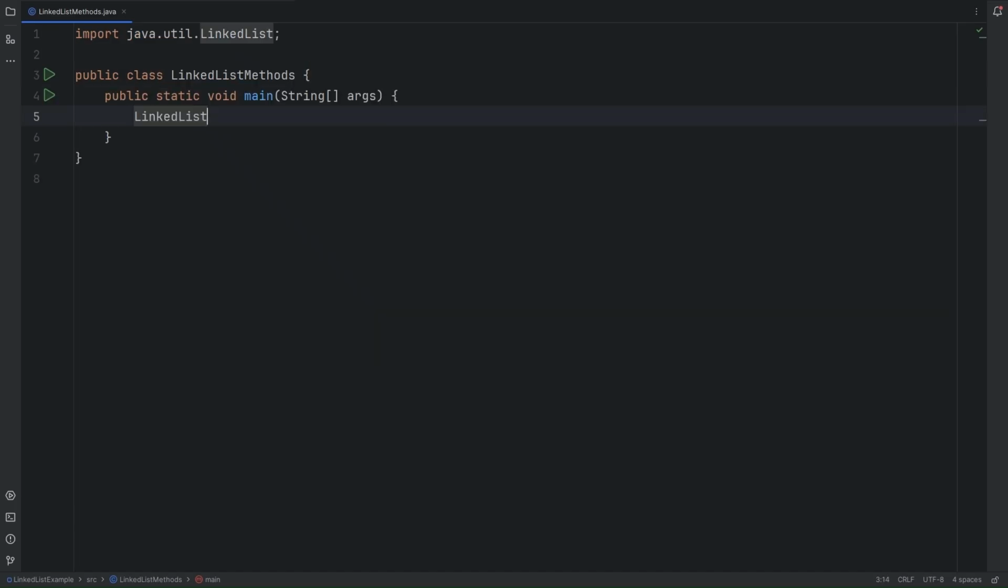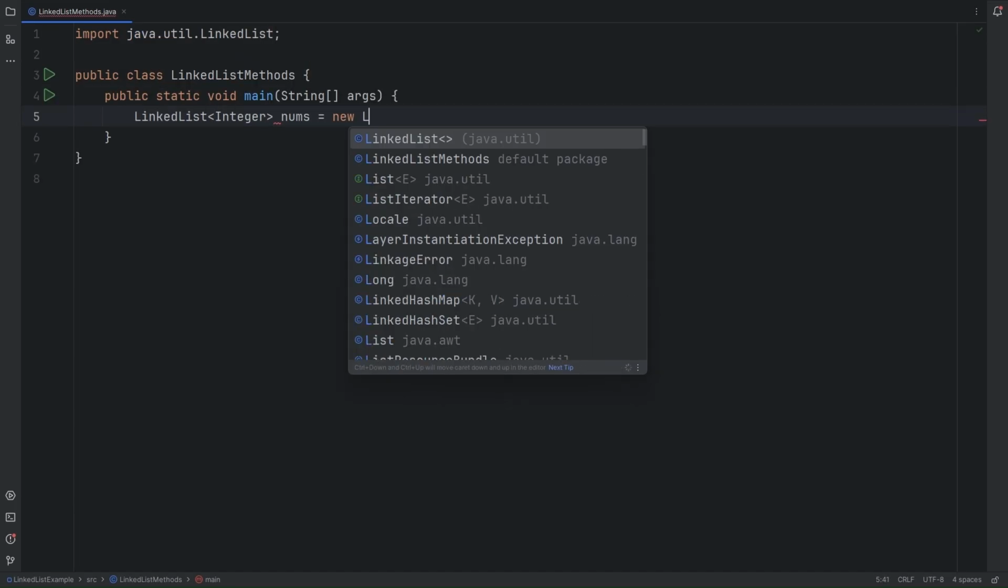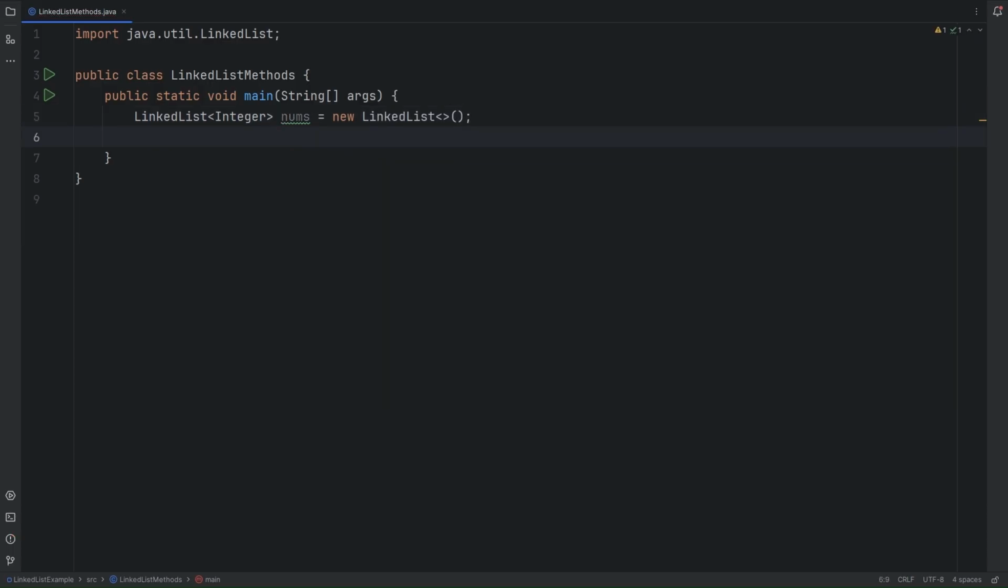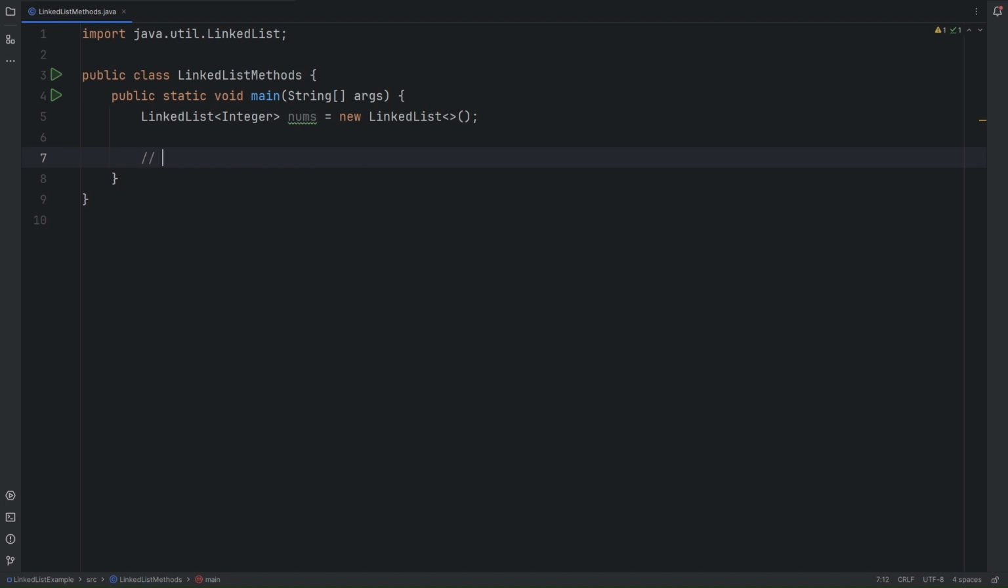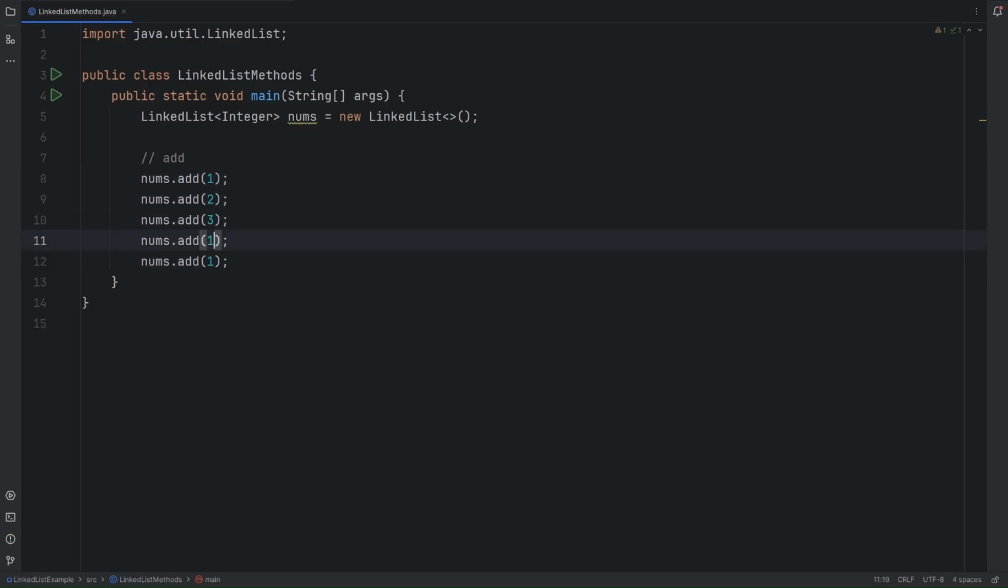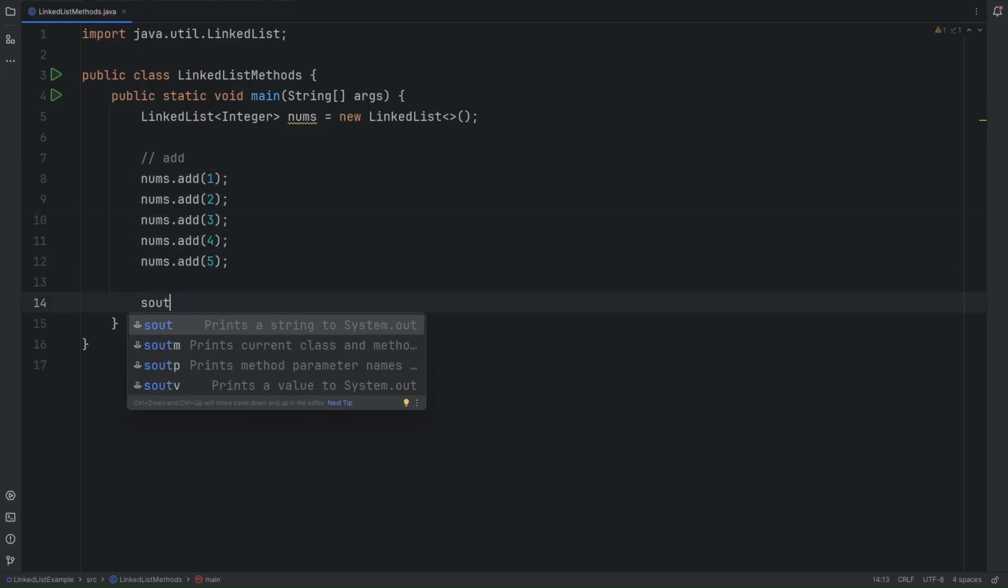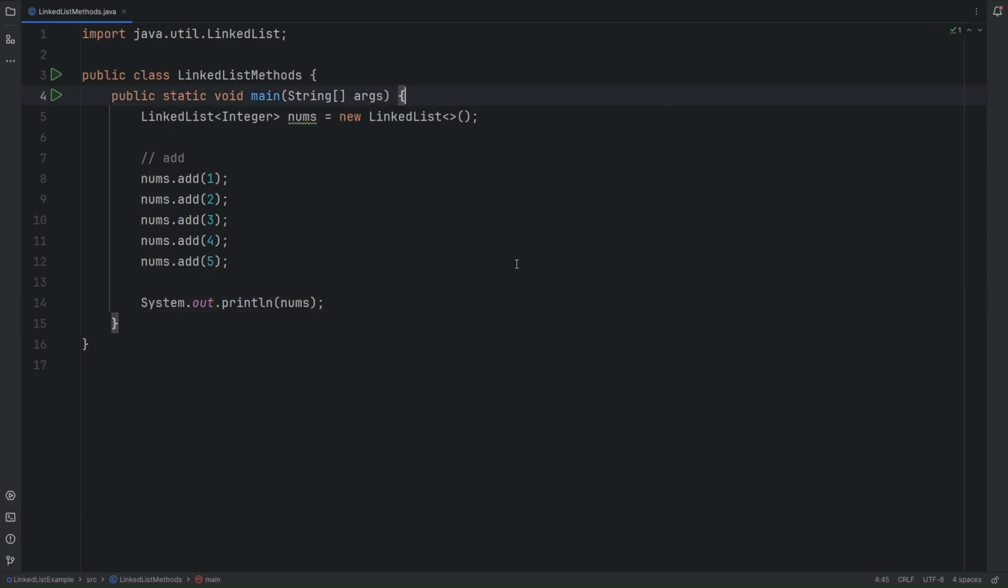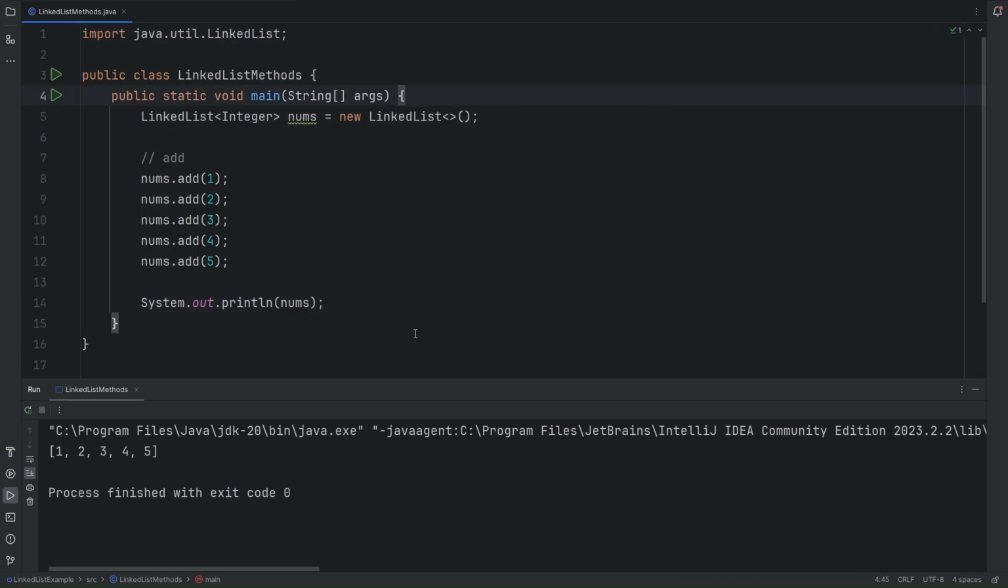Let's create a linked list of type integer named nums as new linked list. We will start from the insertion methods. The first method we are going to cover is add. Let's add a few numbers to this list. Printing the list. These numbers are successfully added to the list.